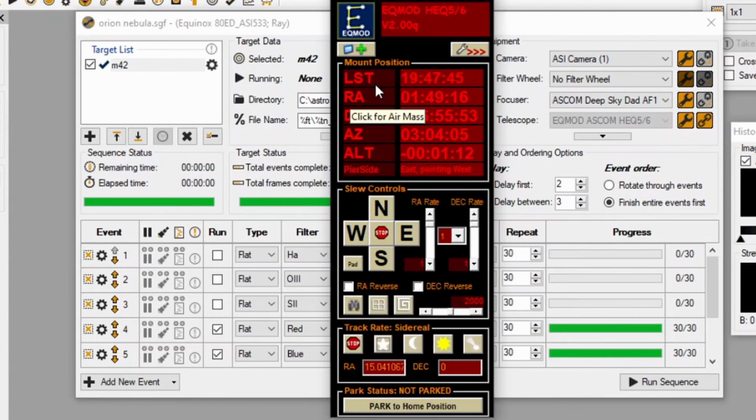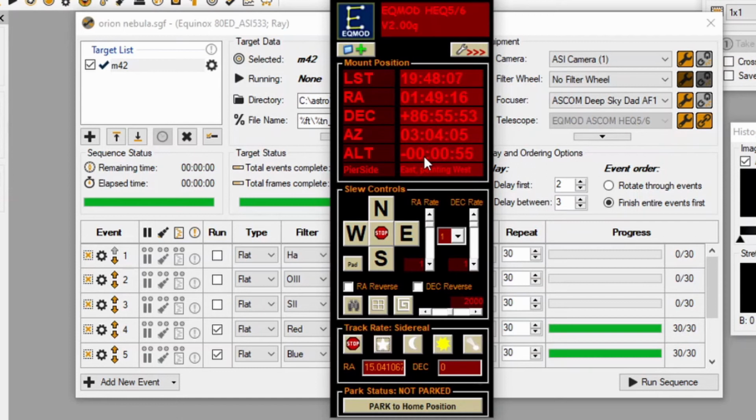Very useful if you want to set the software up to do an automatic meridian flip. These figures here, once the mount's properly aligned, be it by plate solving or through alignment stars, will tell you the exact celestial coordinates where the telescope or the mount is pointing, and the same information here in azimuth and altazimuth. So nothing to be particularly concerned about here.